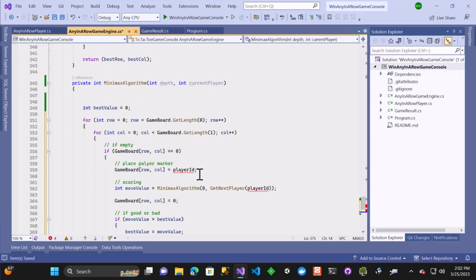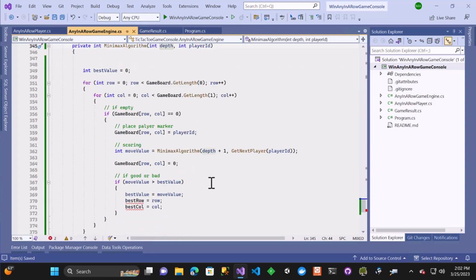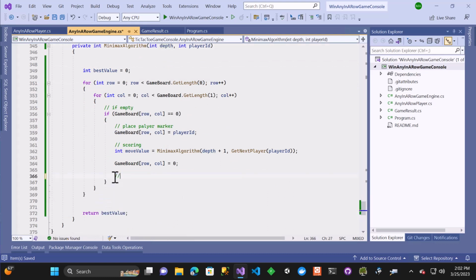So we have this player ID. Let's change it back to player ID so it'll make a little bit more sense. There we go. And then for depth, we're going to put this depth, and then we're going to say +1. So the first time that we called from the get move was 0. We're just going to keep incrementing it so that we know how deep this algorithm is going to go. The next thing is we're going to delete this, and we're going to score the move.